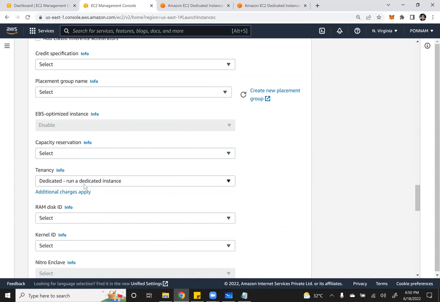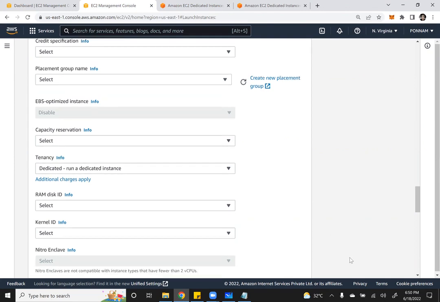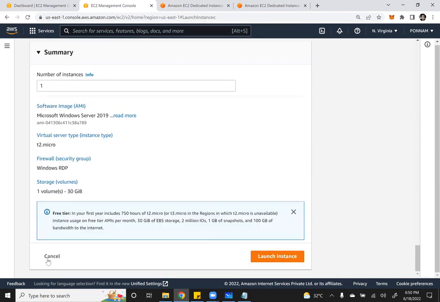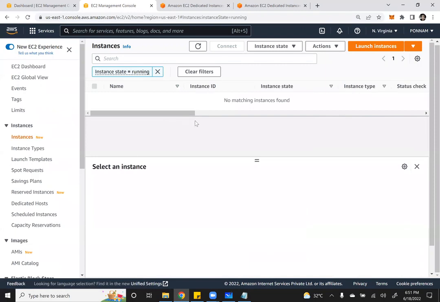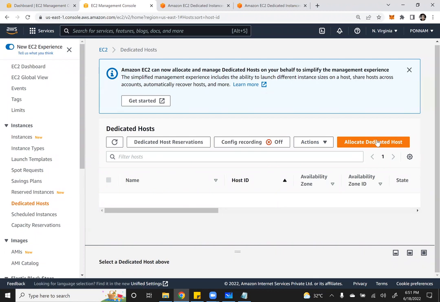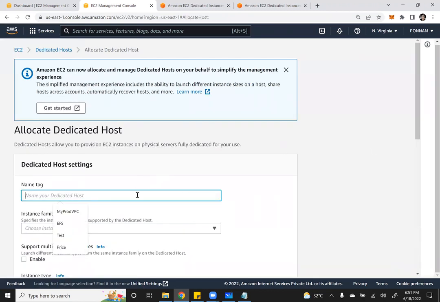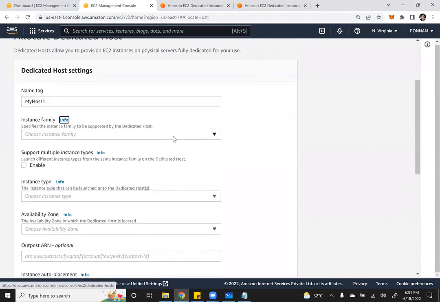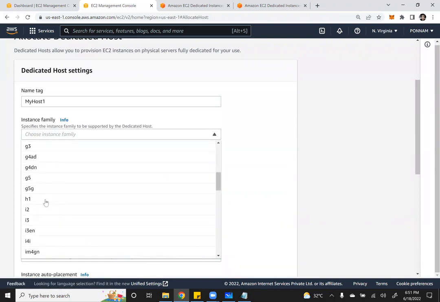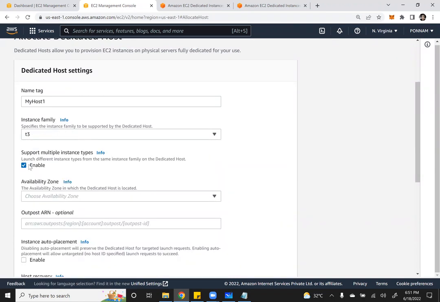Okay, so to create the EC2 instance using dedicated, in this tenancy model, you have to change this. And then how can we create a dedicated host? Because before selecting the dedicated host, first we have to create the dedicated host. In EC2, under Instances, you have to click on Dedicated Hosts, and here click on Allocate Dedicated Host. You can see my host one, you can give any name, and the instance family. I would like to go with something like T3.